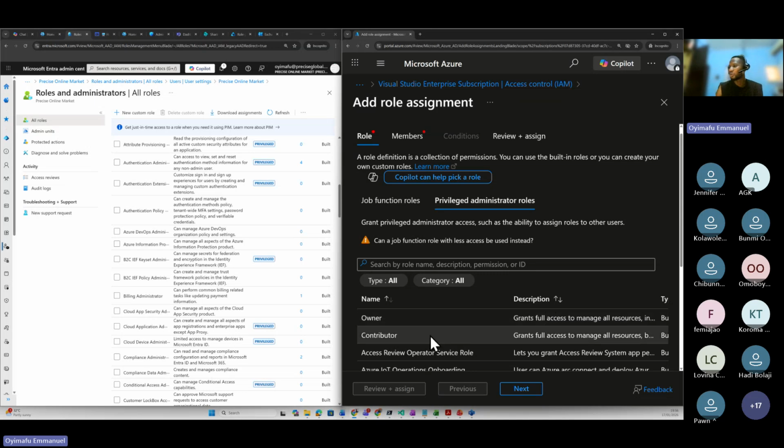So we have contributor also. Contributor, what can the person do? Grant full access to manage all resources, but does not allow the person to access Azure role-based access control. For instance, if you're a consultant, most times they will give you contributor. They will not give you owner. Because the difference between owner and contributor is that the contributor cannot assign roles in Azure role-based access control, but owner can. So that is why owner is not the best.